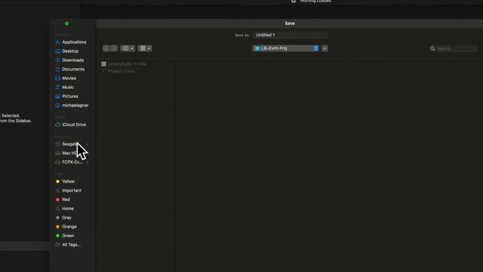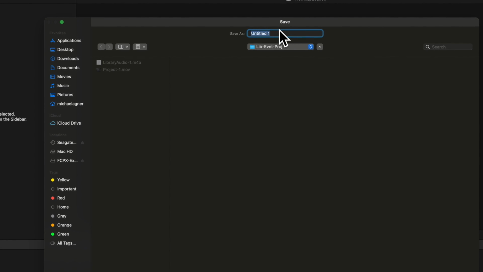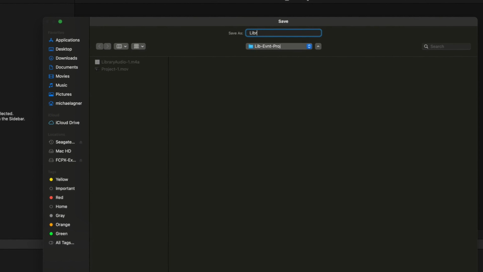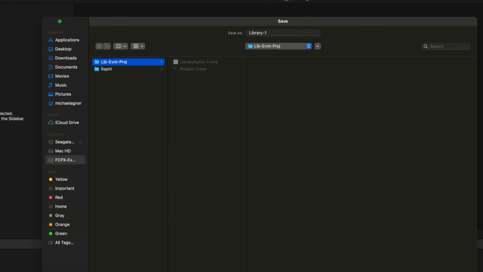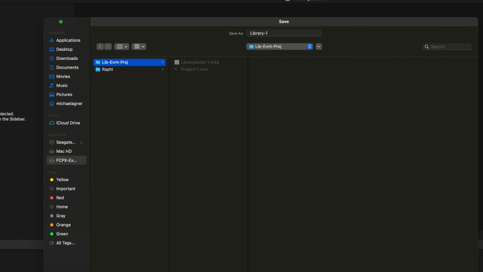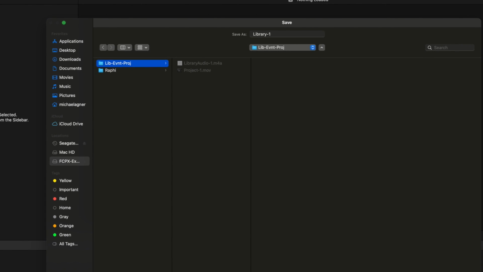We're naming this library as Library 1. We're locating it on an external drive named FCPX-external. You should remember that the default location for the library is the movie folder on the internal drive. So if you're using an external drive, make those adjustments accordingly.